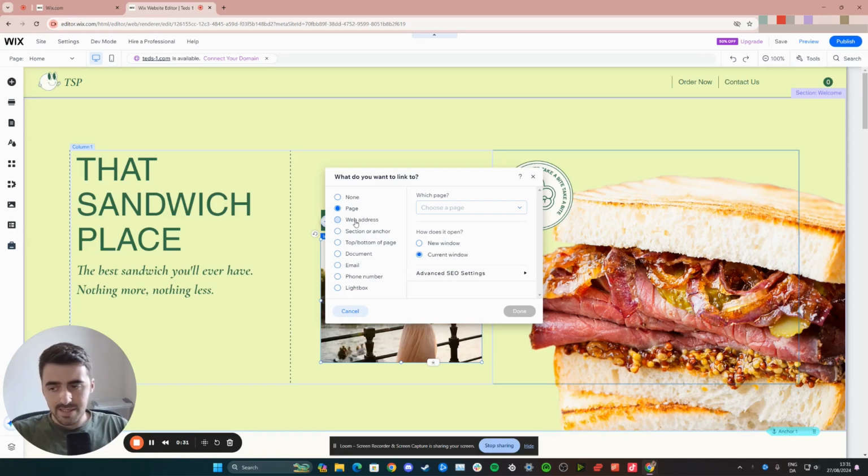In my case, I'm going to keep it nice and simple. I want once a person clicks on the image for it to take them to, let's say, google.com. So I'm going to do that. Going to open up a new window, and then once you're happy with everything, click on done.